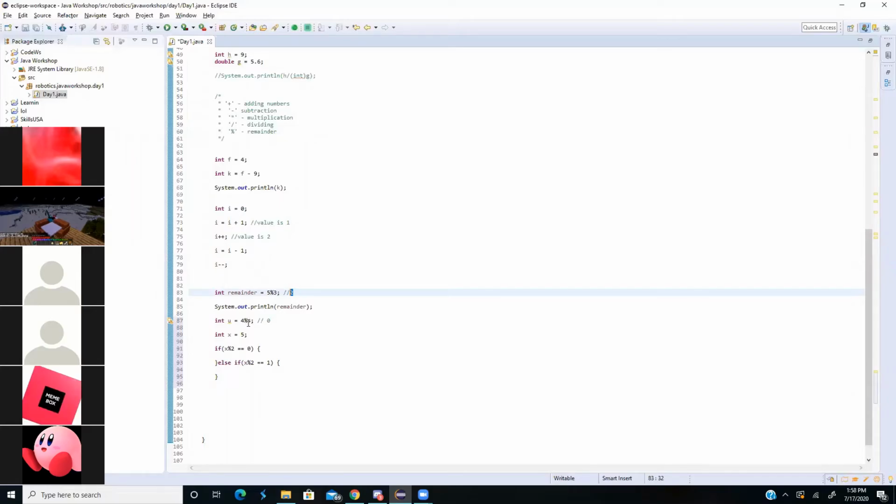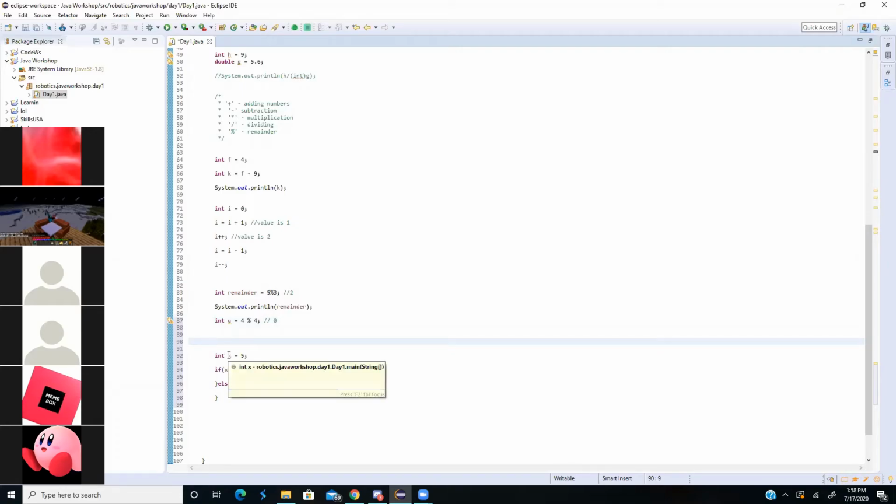All right, I understood. Thank you. And why is U 0? U is 0 because of 4 modulus 4. So if you do 4 divided by 4, you get a value of 1 remainder 0, right? Modulus returns that 0. Oh, that makes sense. So that's why I gave you an example here, which is mostly used.